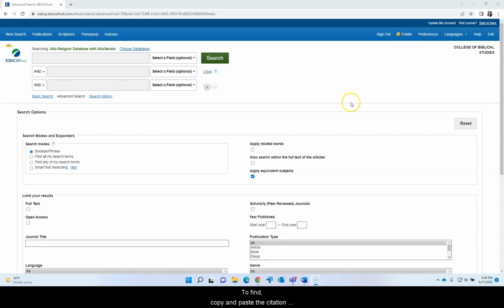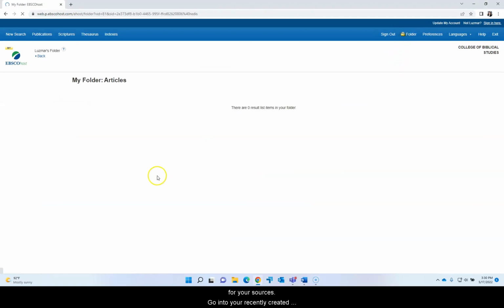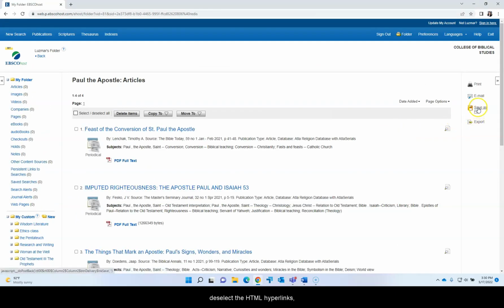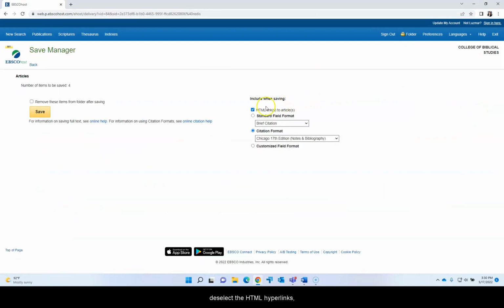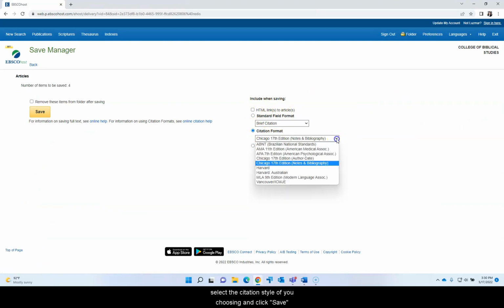To find, copy, and paste the citation for your sources, go into your recently created folder. Click on Save as File, deselect the HTML hyperlinks. Select the citation style of your choosing and click Save.